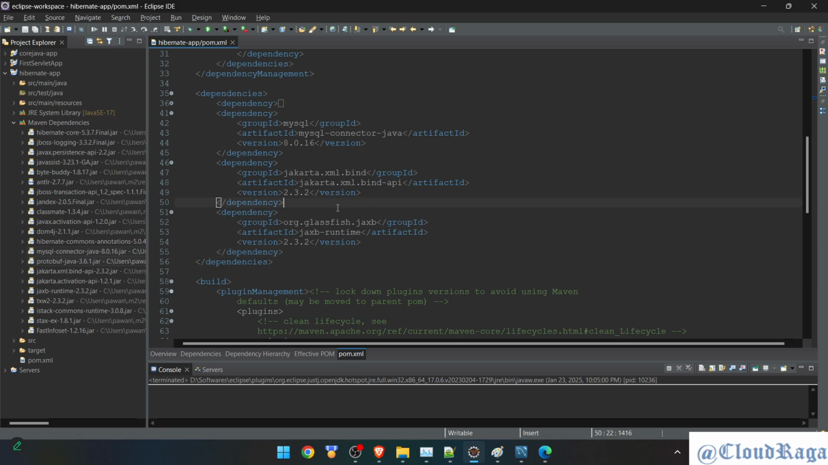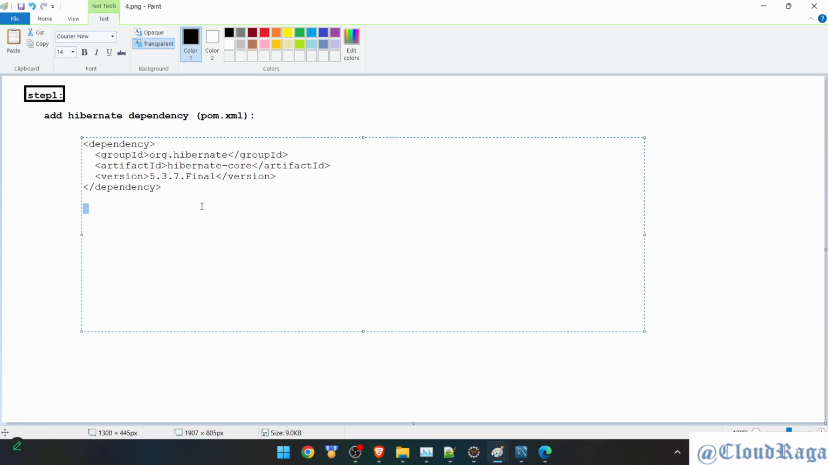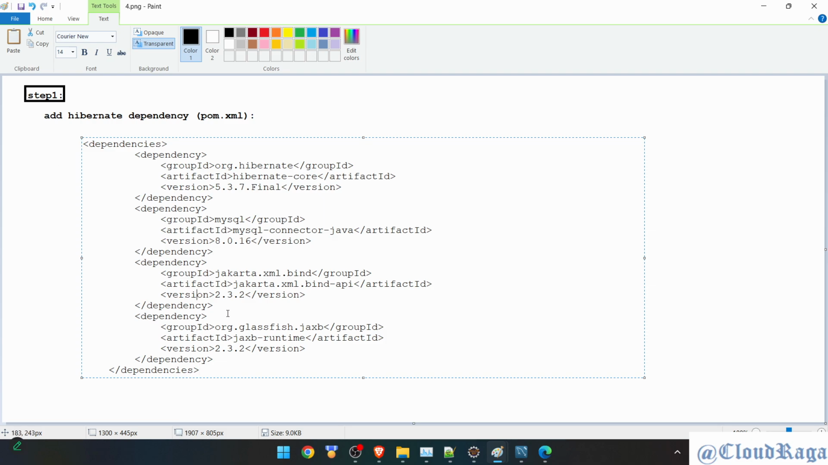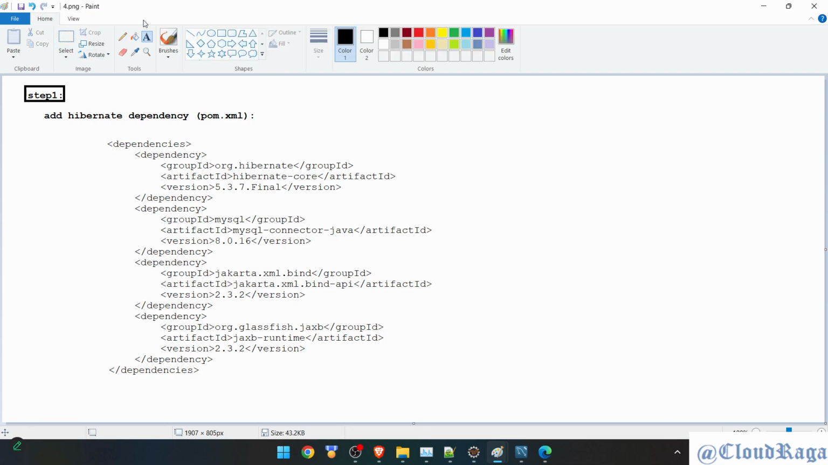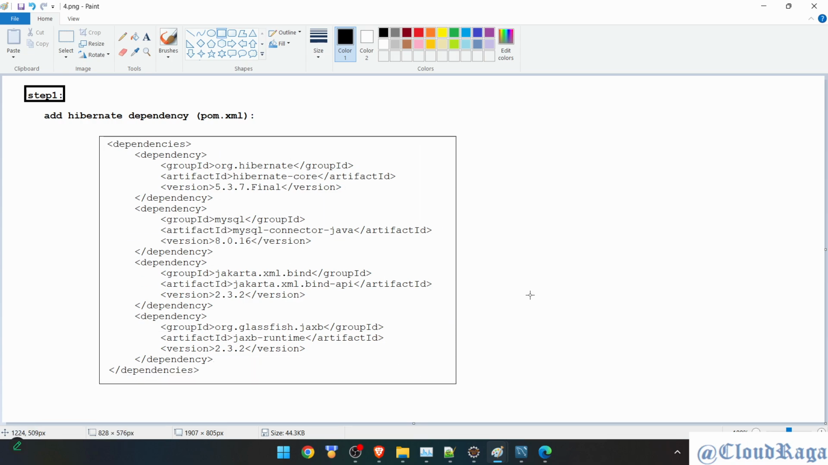Okay, so our first step is ready. We are done with the libraries. So let me copy this whole dependency tag. We'll go back to Paint and paste it. So the very first step is done. Fine. Next step is you have to decide which class is going to be treated as a table in the database.